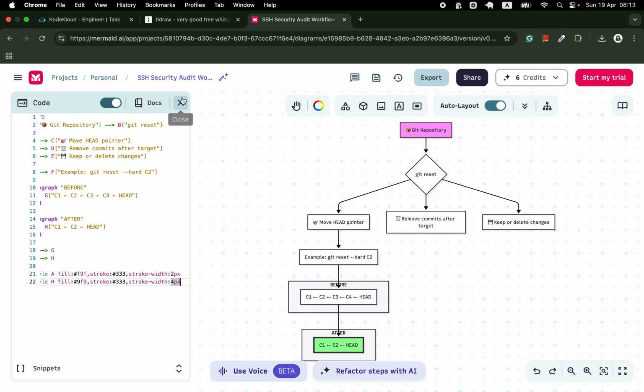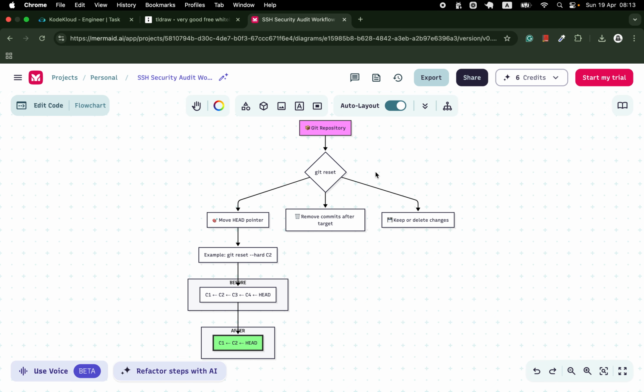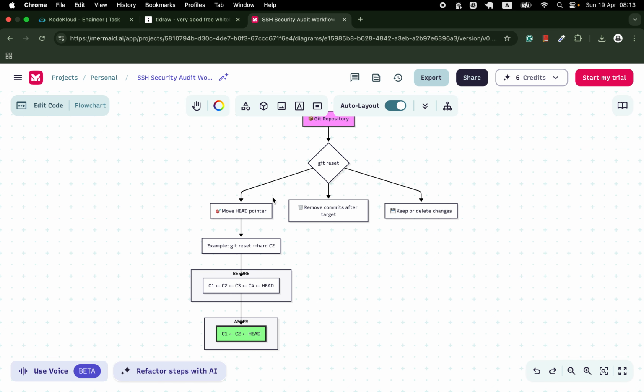So I have a diagram right there. In the Git repository, when we do Git Reset, the pointer will move to the head pointer, and then it will remove commits after the target and keep or delete changes. So if we remove every commit, we cannot recover it again. So if I do git reset hard C2, it will remove C3 and C4.